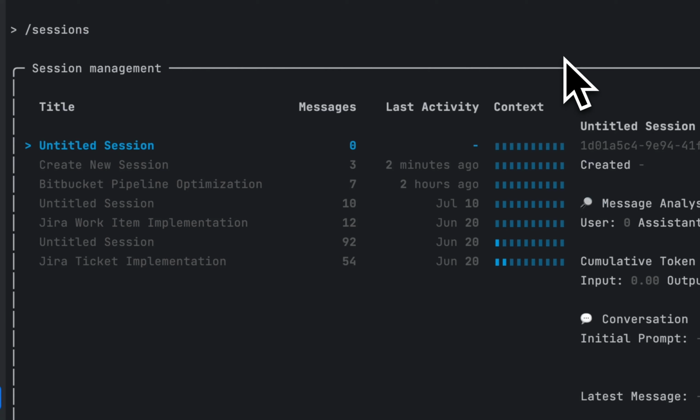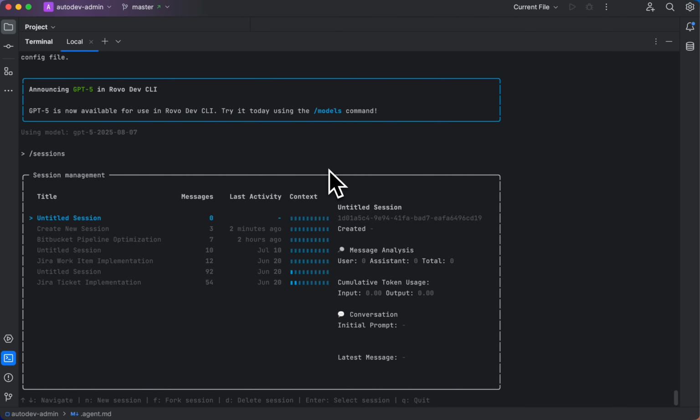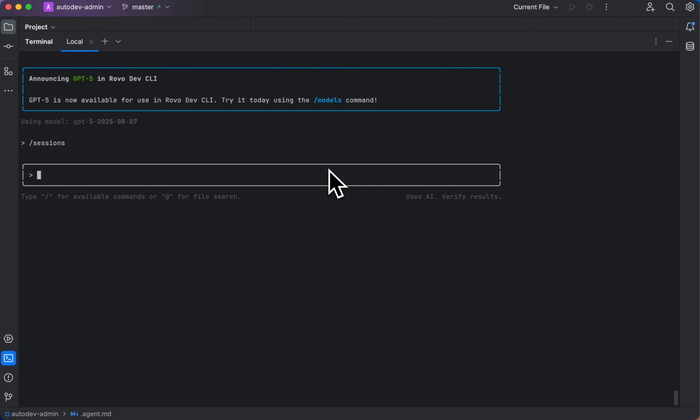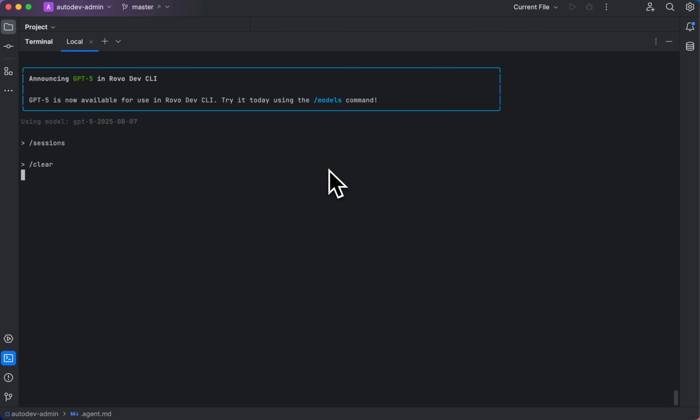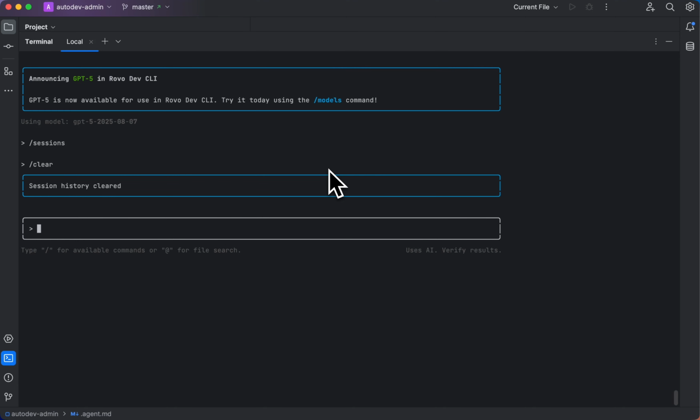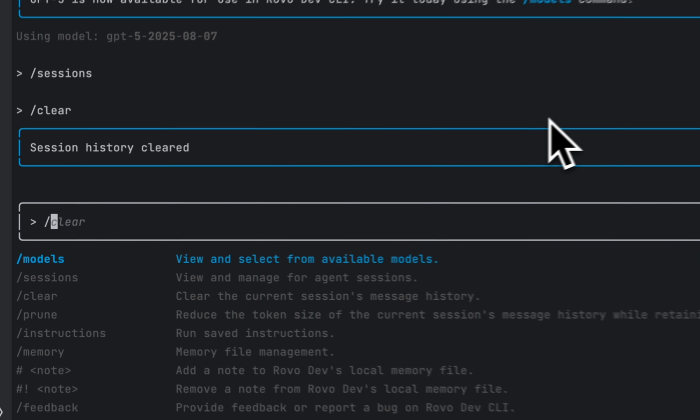/sessions lets you switch between sessions and view session details. You can also use /session new to start a new session. /clear clears the current session's message history.